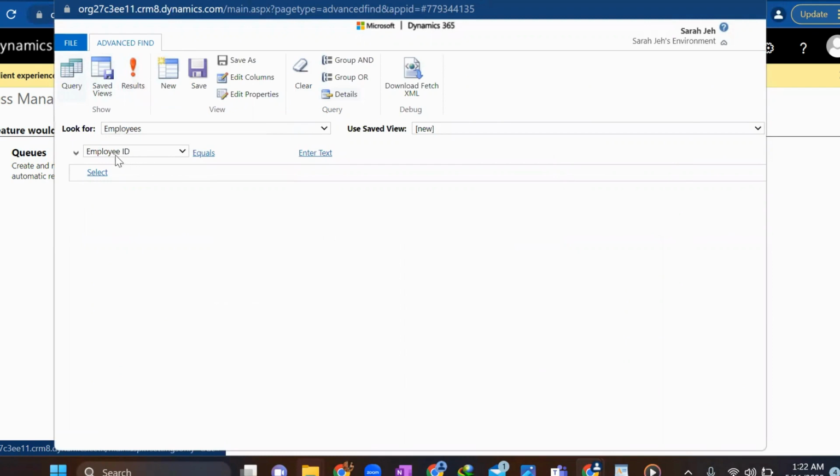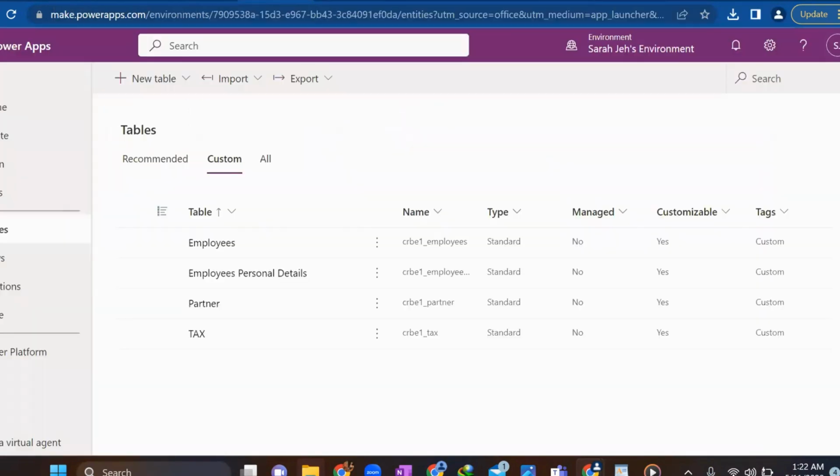Before that, see, employee ID needs some static value here. Don't worry. As of now, we will give some static value to download our fetch XML. Once we have that XML, we will put it into Power Automate and provide the dynamic value in place of the static value. The static value I will get from the table itself.